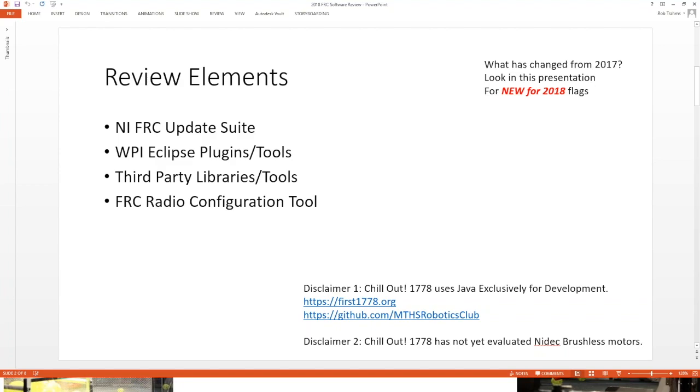The elements of the control system that we'll be touching on are the National Instruments FRC update suite, which is downloaded and contains many of the tools and elements used in the driver station, and also tools such as the Robo imaging tool. We also have a discussion about Worcester Polytechnic's Eclipse plugin tools, which are used for building the Java applications. We'll also touch on third-party libraries and tools that are used, and the radio configuration tool.